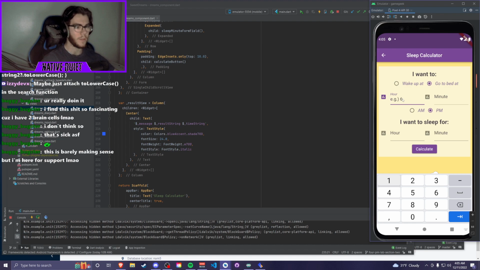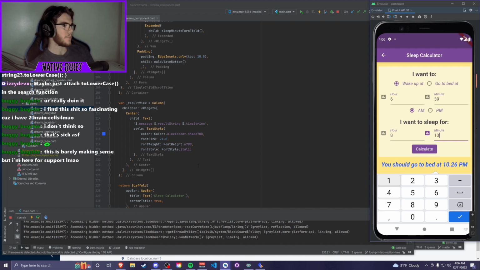Let's just put some stuff in. So I want to wake up at 6:36, 6:39. Want to wake up at AM and sleep for 8 hours and 13 minutes. Okay, so result view.